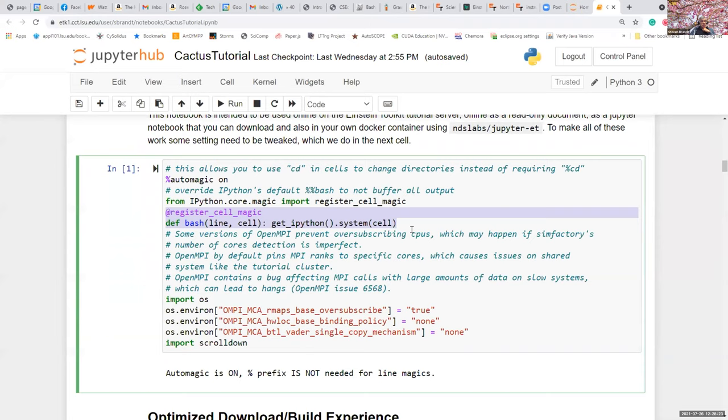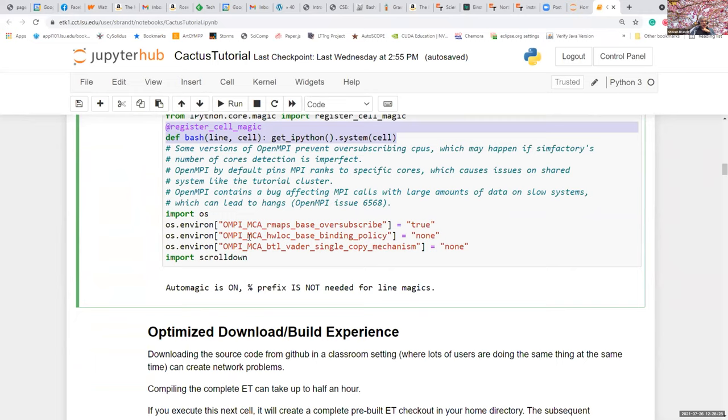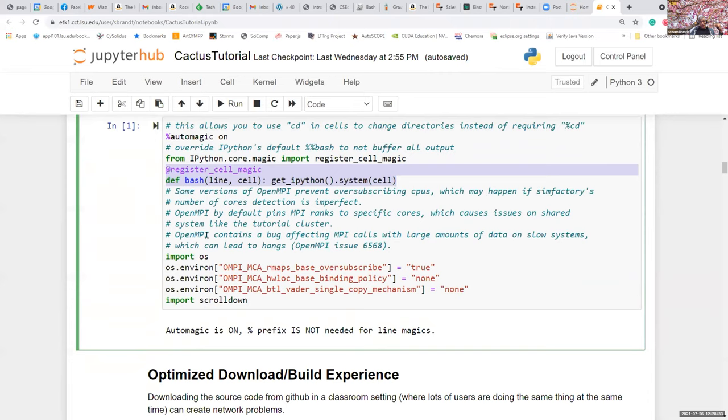So in particular, this code enables us to use %%bash as a command, which will enable us to write bash commands directly in the cell. And we see the output of the cell below the cell after it executes. There are a number of different pieces in here. These are variables that are important for running OpenMPI jobs when you're trying to share with other systems, although we have since switched this tutorial to MPICH, which doesn't seem to have this issue as much. This import scroll down is a package that's used to make the output of the notebook a little more convenient. When you have long output, the notebook by default doesn't scroll down to the bottom. This allows it to do that automatically.